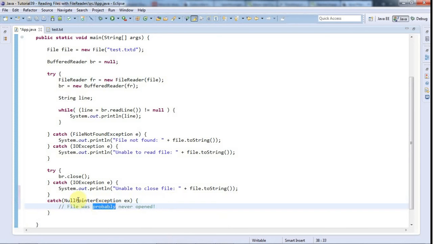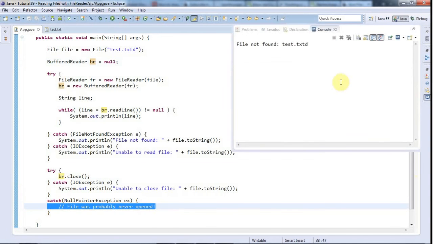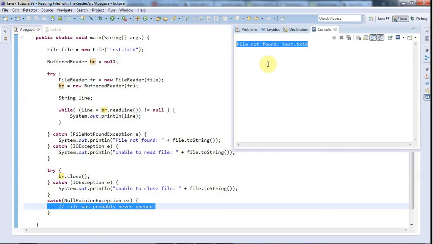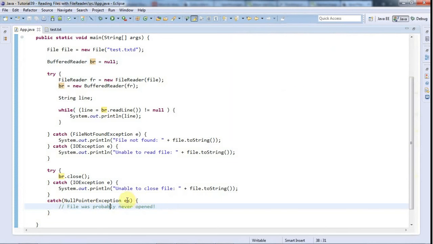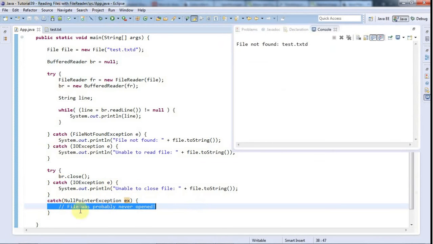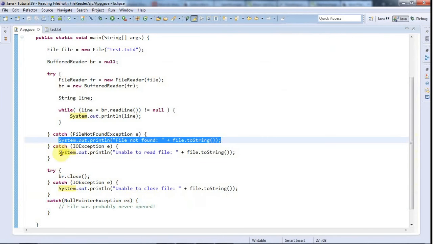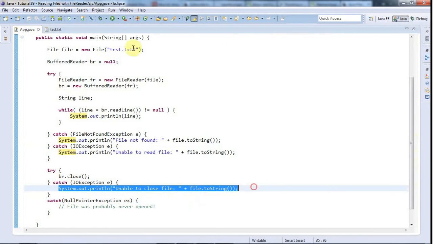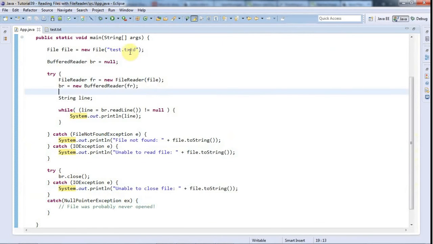So if the file's not open, this will throw a null pointer exception because it'll still be null, but we'll catch it here. Let's run that now, and we see it says file not found, and there are no further errors, which is very nice. Of course, if you put x.printStackTrace in here, then you would see the error. We haven't got any printStackTraces in here, so we're only seeing our own custom error output like these, which is good.